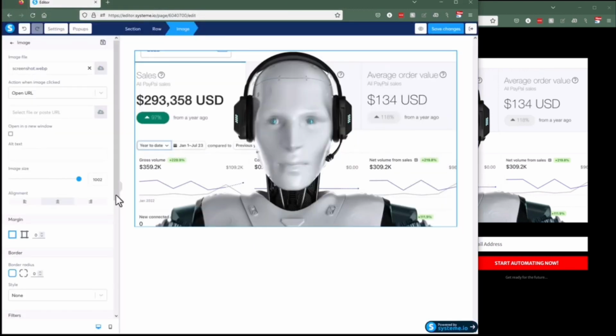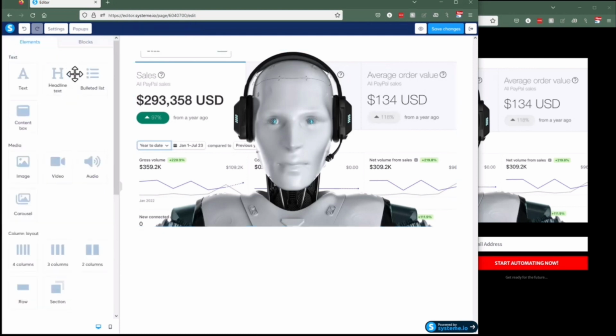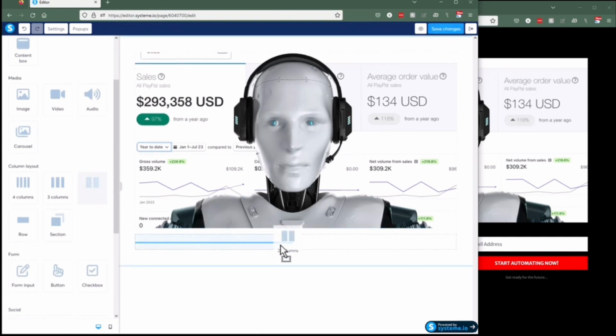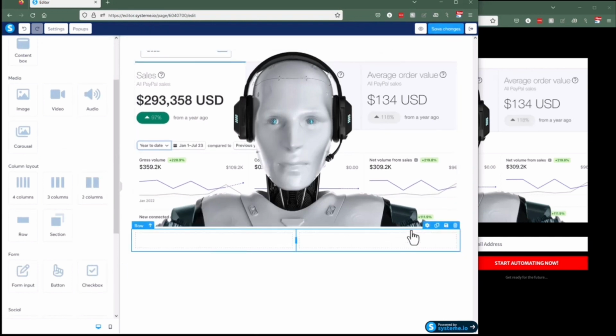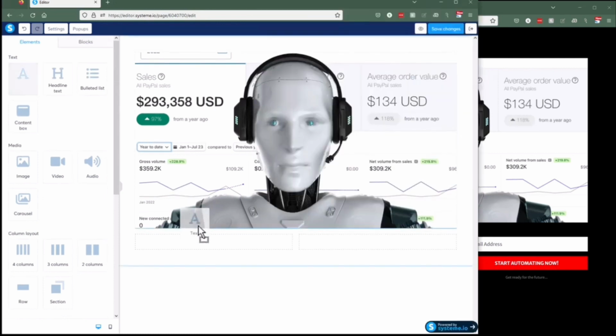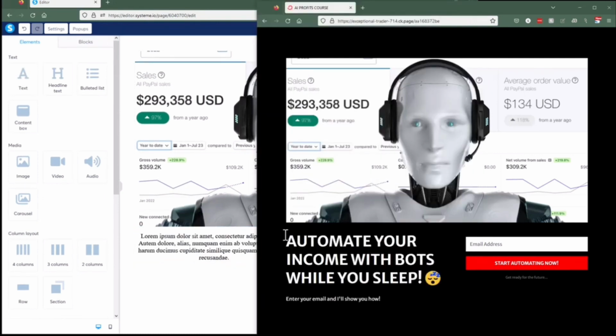Now we need a double column. I'm going to save changes periodically here, and then I need a 2-column. Stick that in here, and we already have a 2-column in here, which is just like 2 columns here. So we're going to grab some text and put it in the left side. So I'm going to grab my text and stuff it in here.